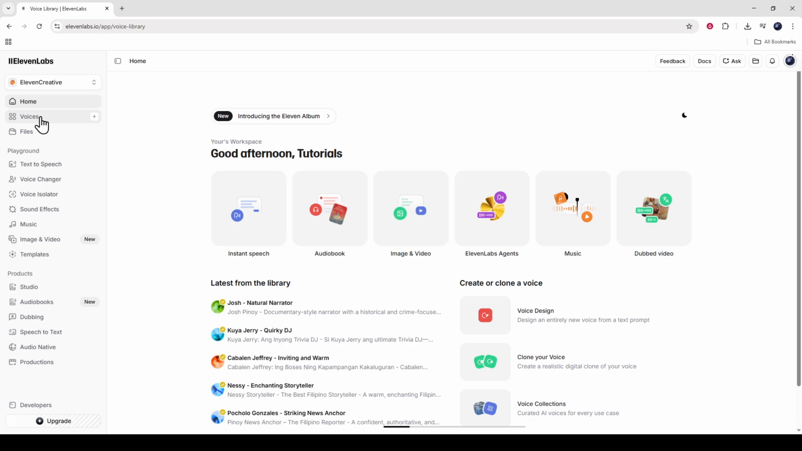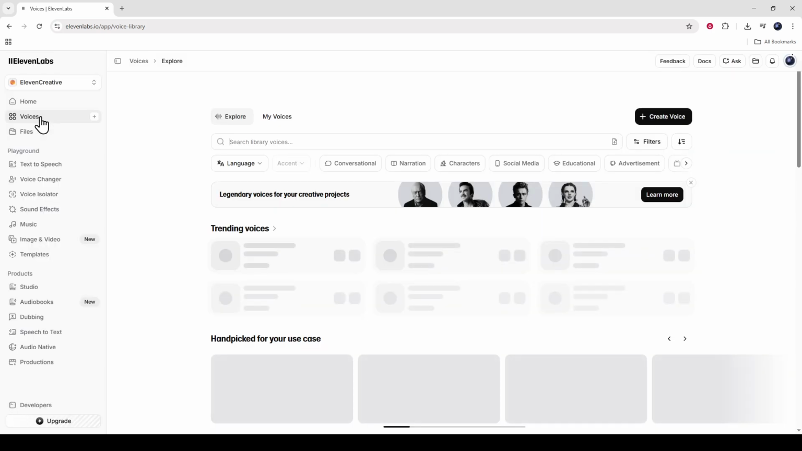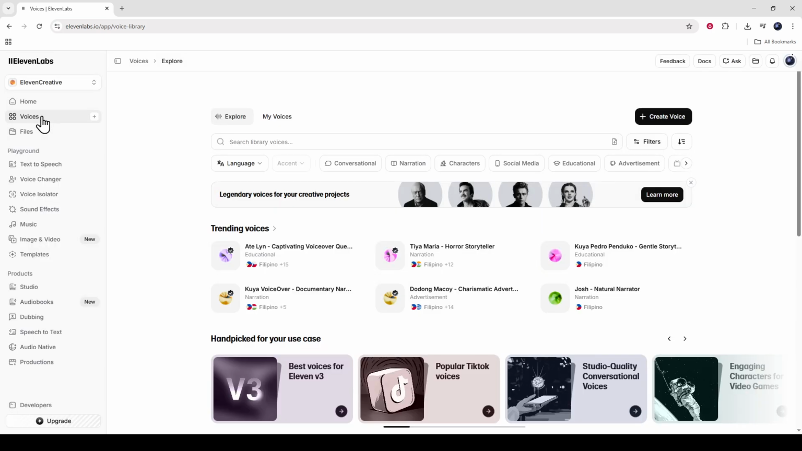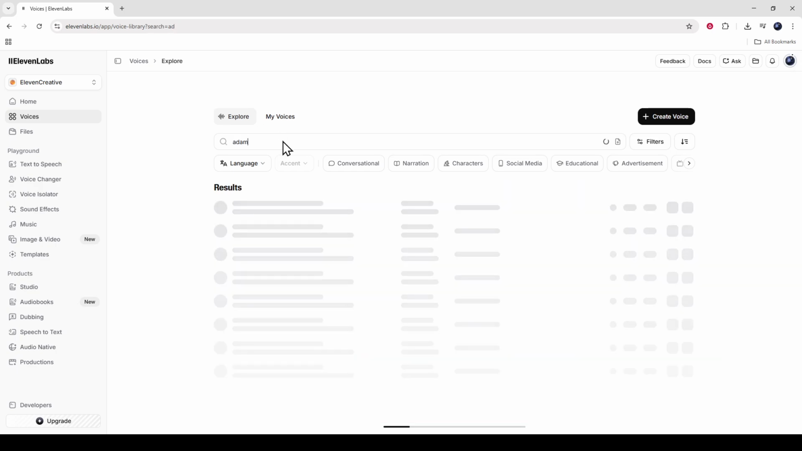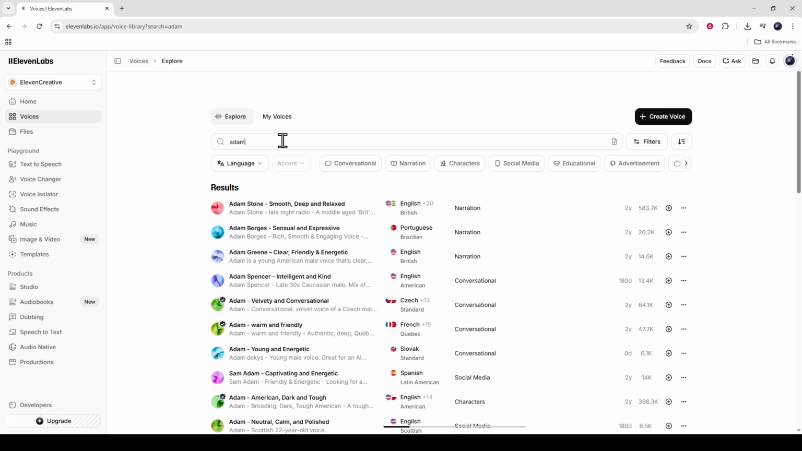This is where ElevenLabs showcases a wide range of ready-made voices you can use immediately, and it's the quickest path to finding Adam. Inside the voice library, you can browse the list or use the search bar to save time. Type Adam and let the results load. You should see Adam appear among the available voices.